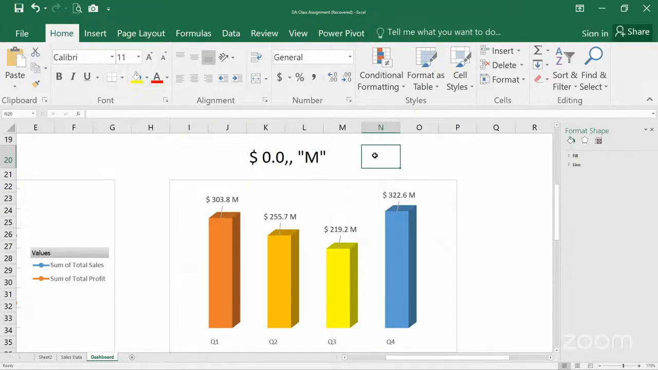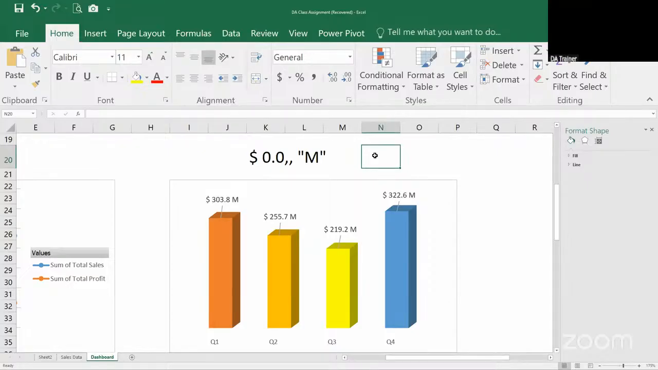Now the coding here can work for any formatting you want. You can easily change this M to K, to trillion, to billion, as the case may be. But what you need to have in mind is that the number in front is 300.